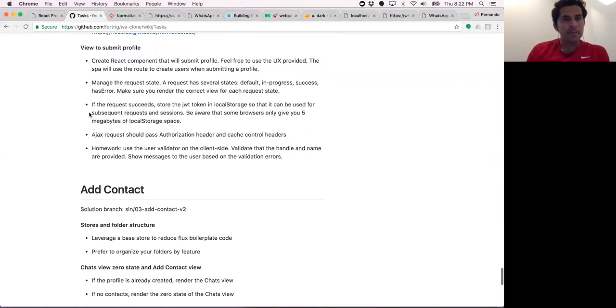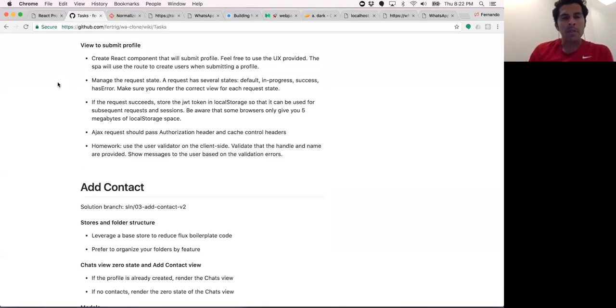Okay, view to submit a profile. So we're going to create a React component that will submit a profile because we already have the backend. Feel free to use the UX provided. The SPA will use the route to create users when submitting a profile. So when we submit a profile, we're going to make a request. So we need to manage that request state. The request has several states: default, in progress, success, and has error. So all these 4 states are part of every request. Make sure you render the correct view for each request state.